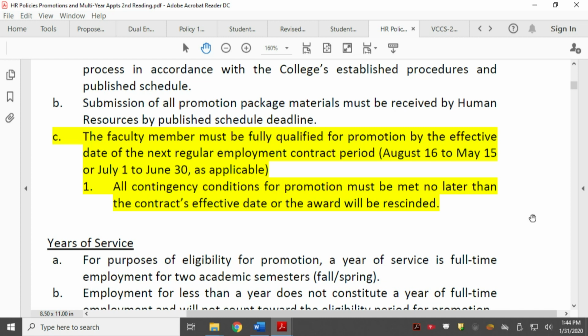So what this does, let me give you an example. If somebody is putting in for promotion in December or January, and they don't plan to get their degree, it won't actually be earned until the end of the spring semester, then that can go in as a contingency to say that it will be earned, and then we'll follow up. And if it isn't earned within that time frame, before the begin date of the next contract, then the award will be rescinded.